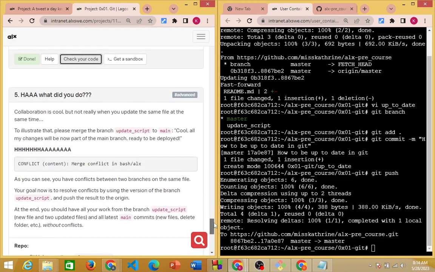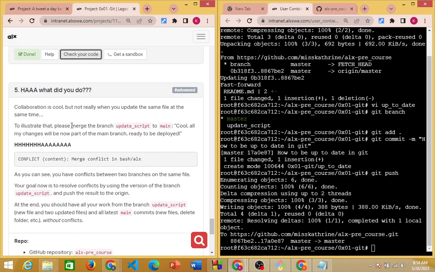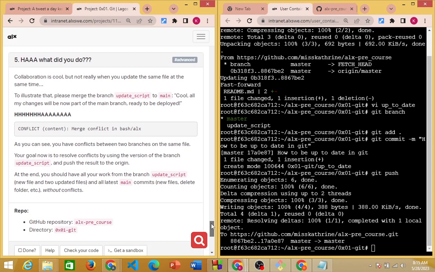So here, what did you do? Collaboration is cool. To illustrate this, please merge the branch up to date to main. All right, so we want to do that. My changes will now be part of the main branch. So we want to merge the branch up to date to main.